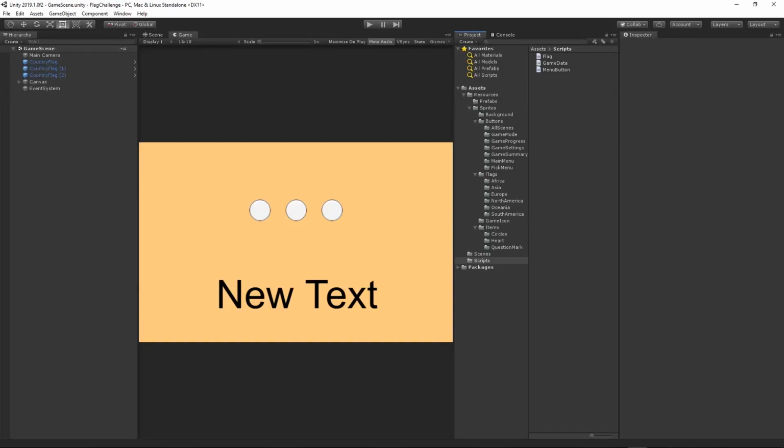In this episode we will apply the flag images onto our flag objects. So every time we start the game we will spawn a random flag from a certain continent into all of these three game objects, and then our final flag, which will match the text displayed below, will be spawned in a random location, one of these three places.